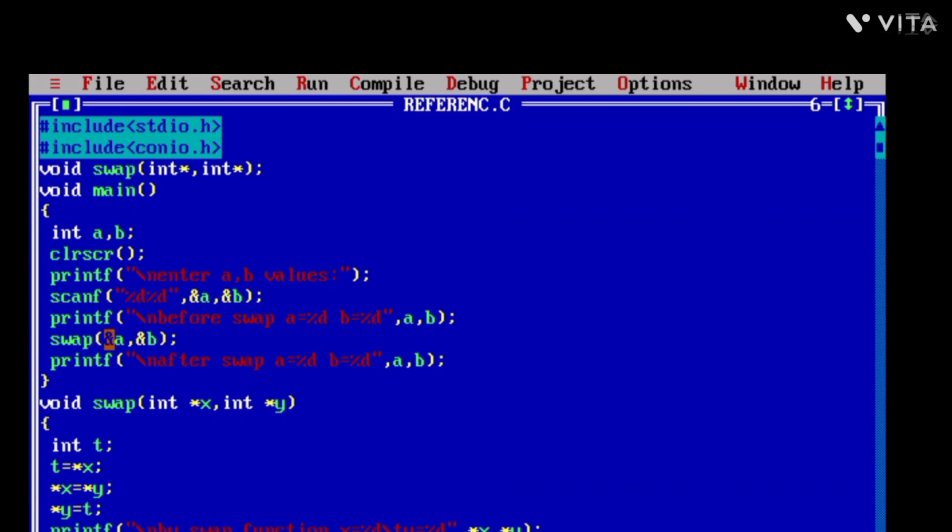Here I am passing the address of a and address of b, not the value of a and not the value of b. I am passing address of a and address of b to pointer x and pointer y. As the pointers can store the address, I am using pointer x and pointer y. That means the address is stored in x and y, but pointer x stores the value of a, and the address of a is stored in x.